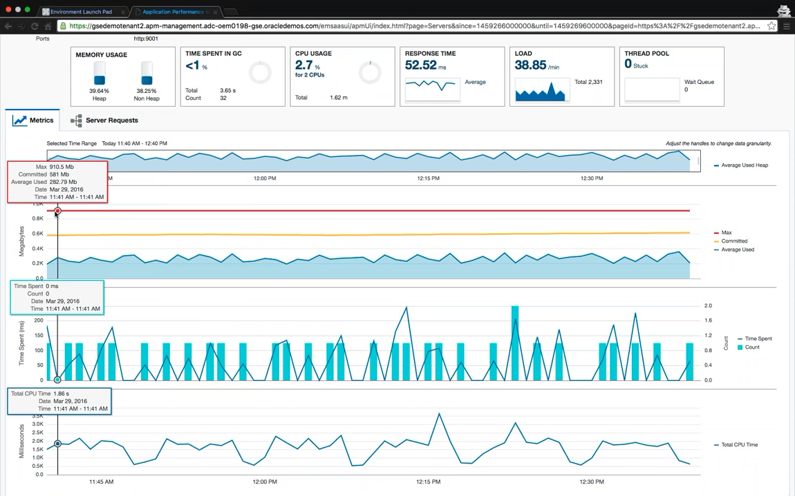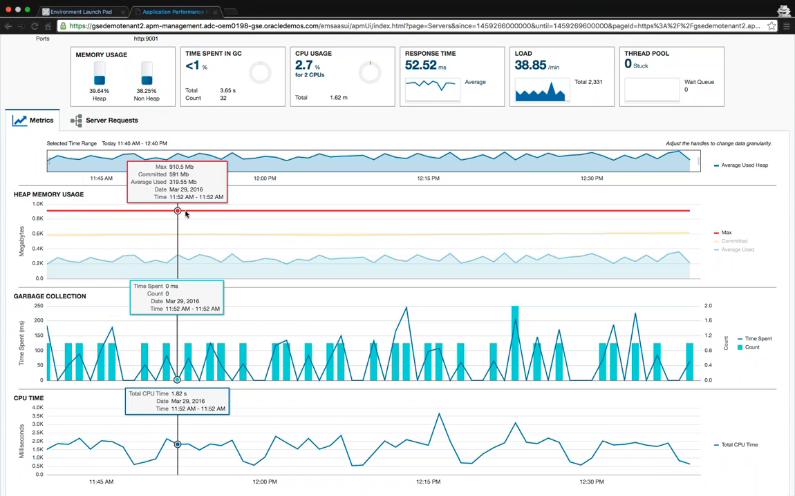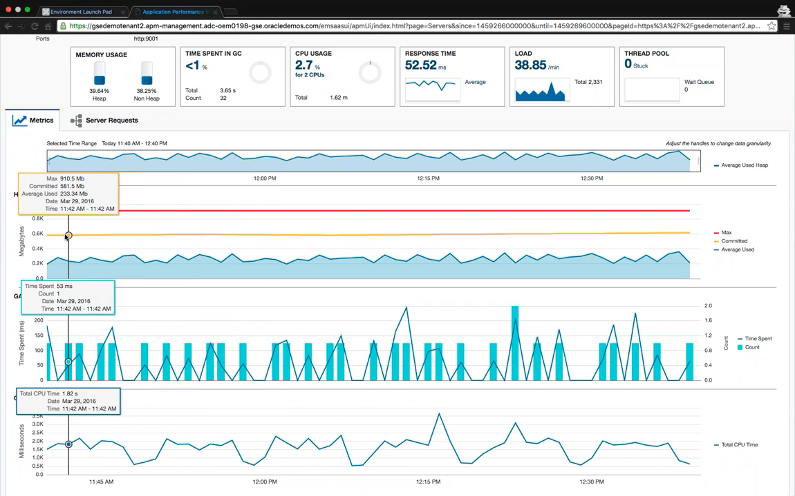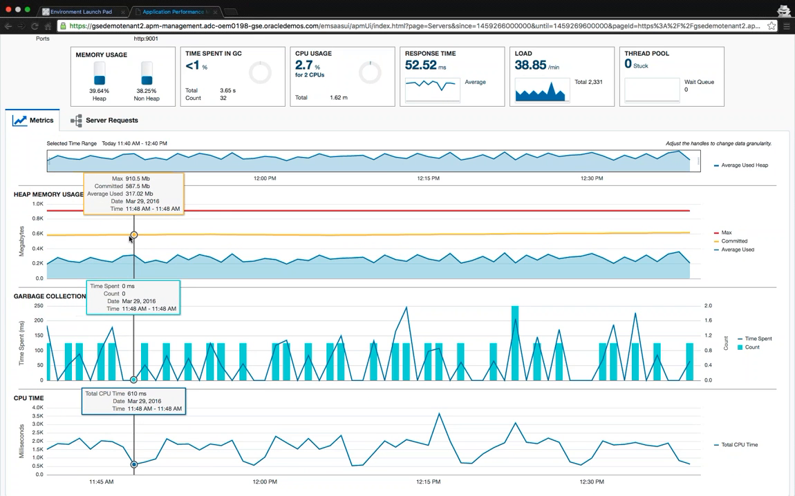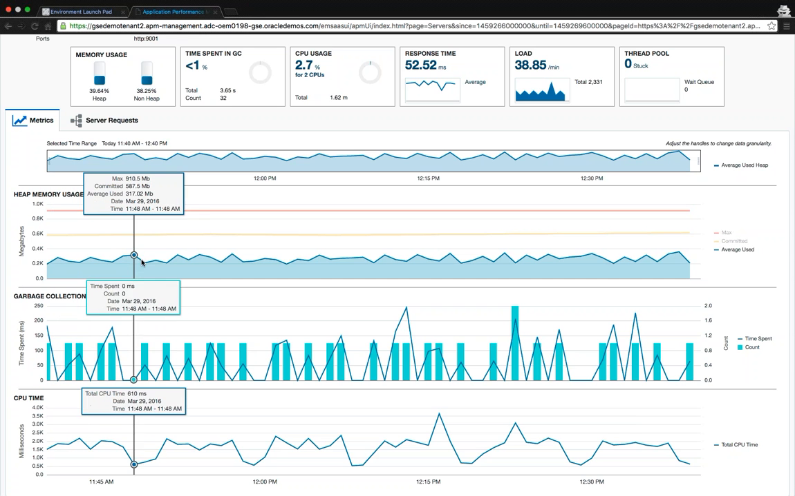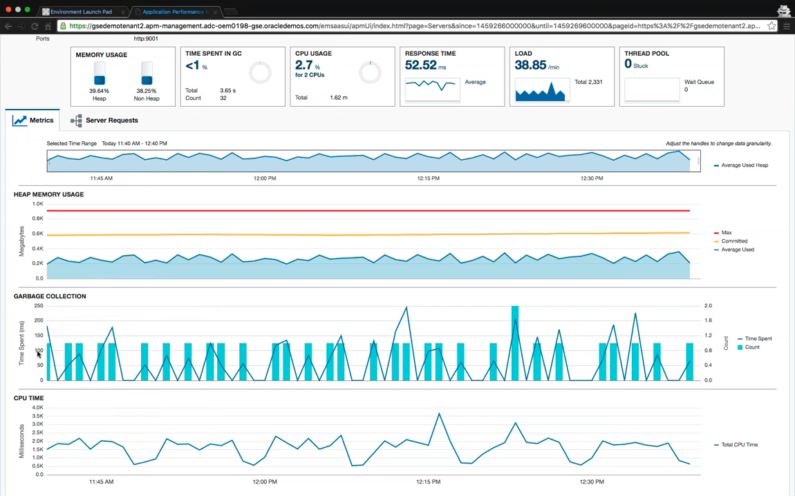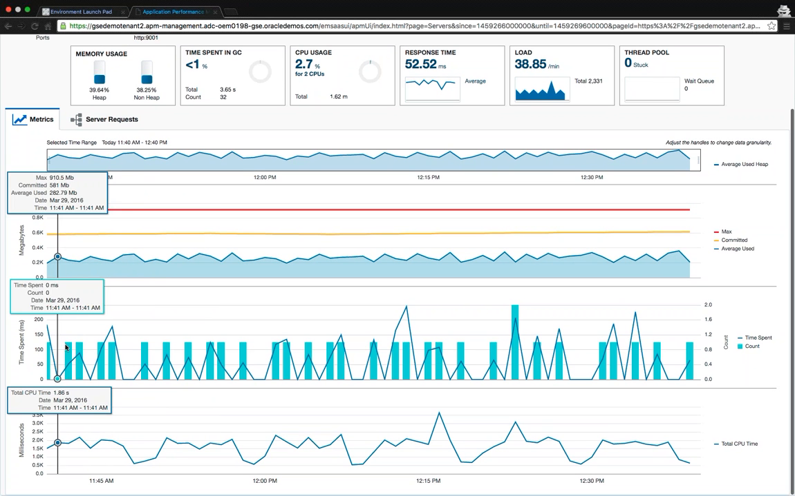But we can drill down and we can see the maximum heap size that is available. We see our committed heap size, how much is actually currently allocated to the JVM, not the maximum allowed to be allocated, but the currently allocated. And then we see the actual used, or average, between a period of time. Below that, we can also track our garbage collection.